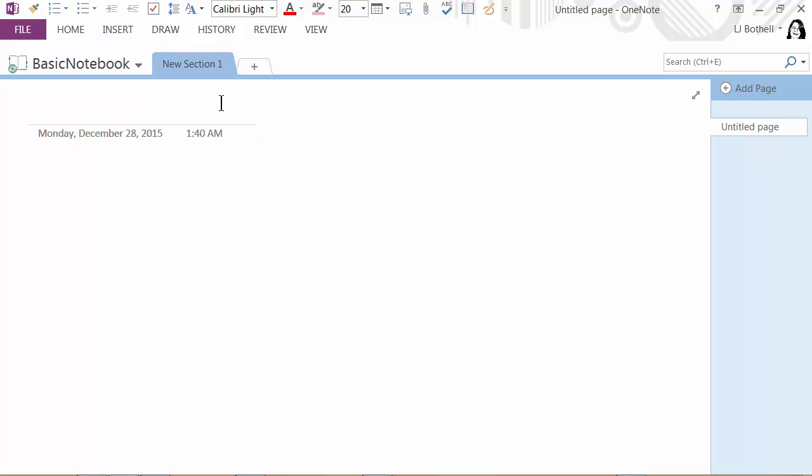Now, the idea behind the notebook is you think of it as a paper notebook that has several tabs in it, one for each section, and each section would have a bunch of blank pages. Now, new section, I'm just going to treat this as if it was a school notebook and I was a student at Shoreline taking several classes.